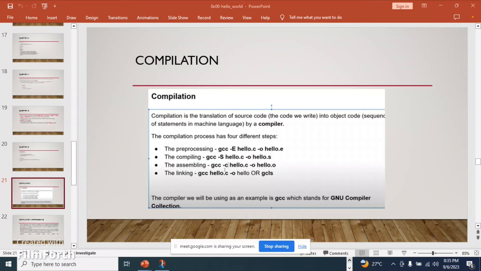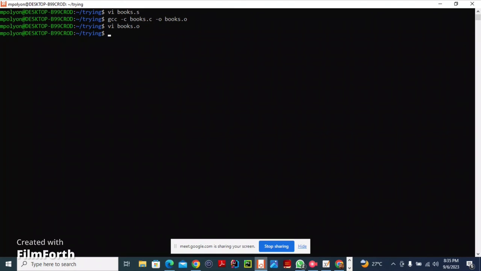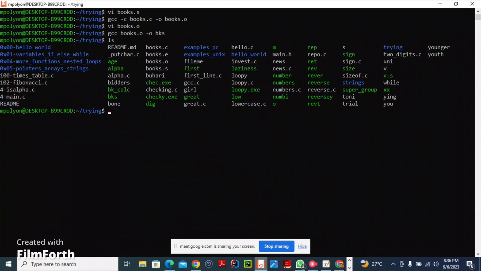The linking stage. When this linking is completed, the output is the executable file that the operating system is going to run. So we want to do the linking stage here, gcc books.o. You can name it any name you want. Let's name ours bks. So bks has been created. Bks is now an executable file.